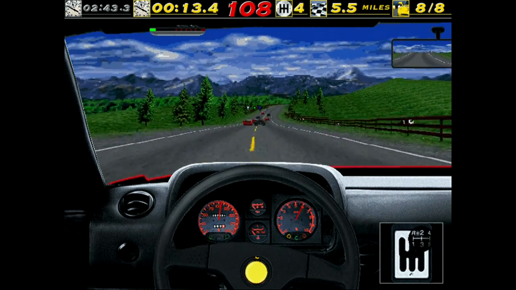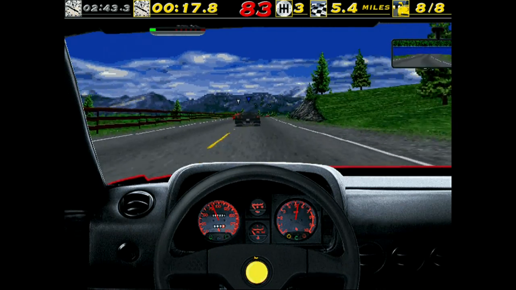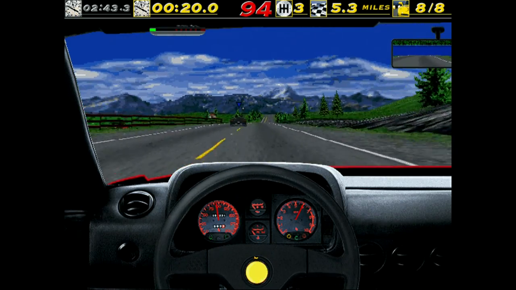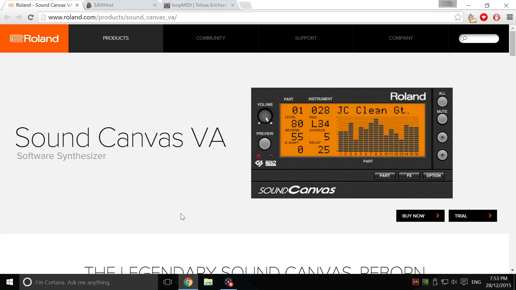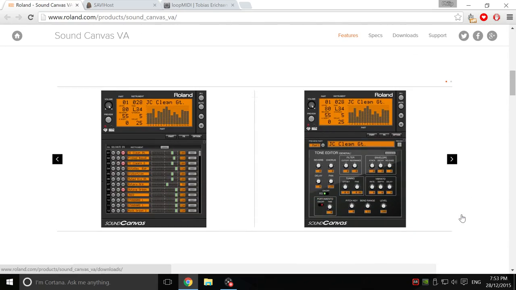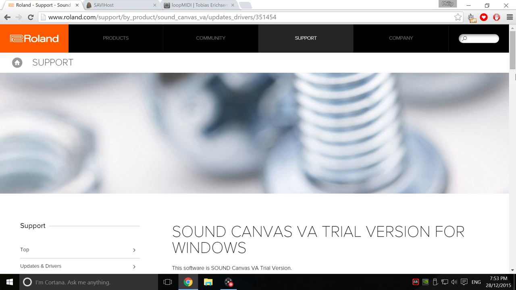So let's take a look at what we need to do to download and install Sound Canvas VA and configure it with games that use DOSBox or ScummVM. All the download links are below in the video description. The first thing we do is head to the Roland website and download Sound Canvas VA. I'm just going with the trial version at this time.